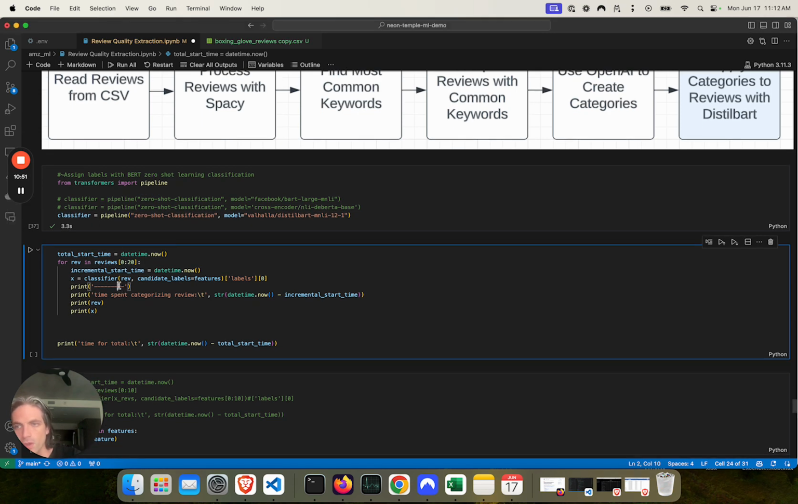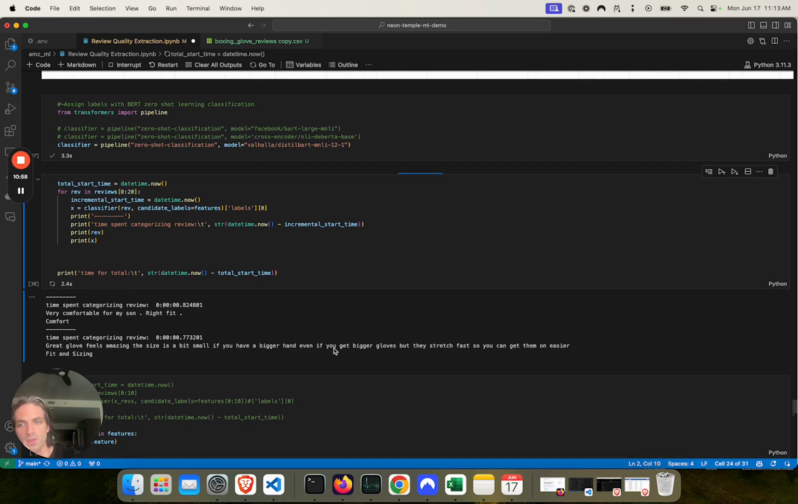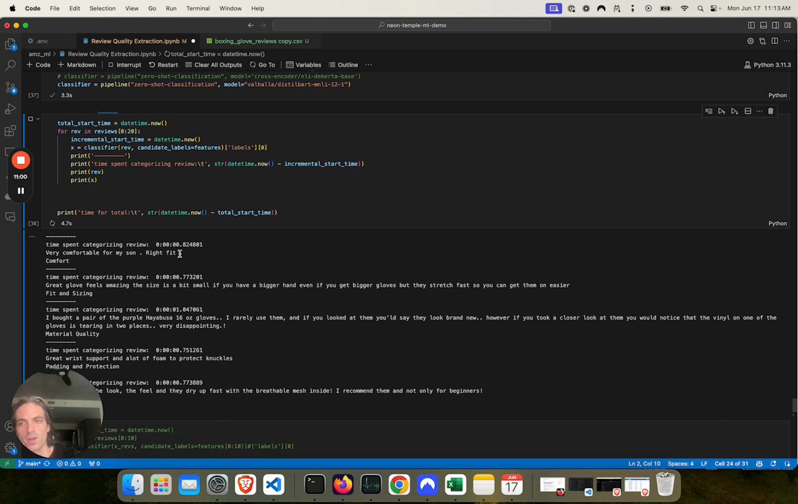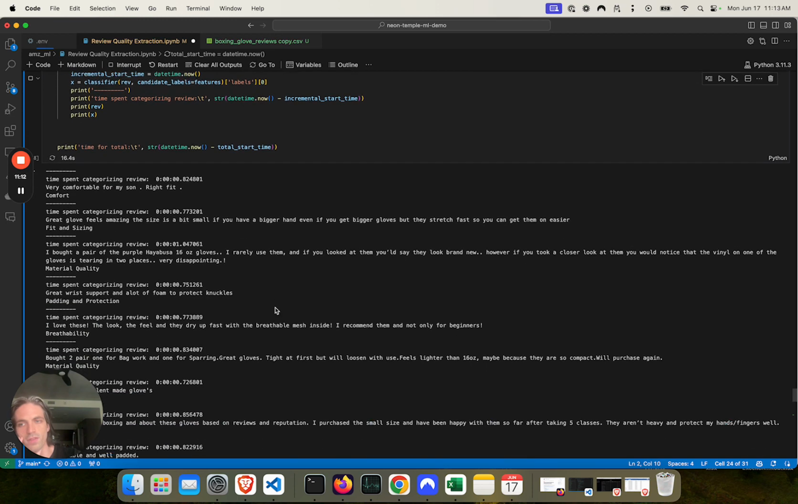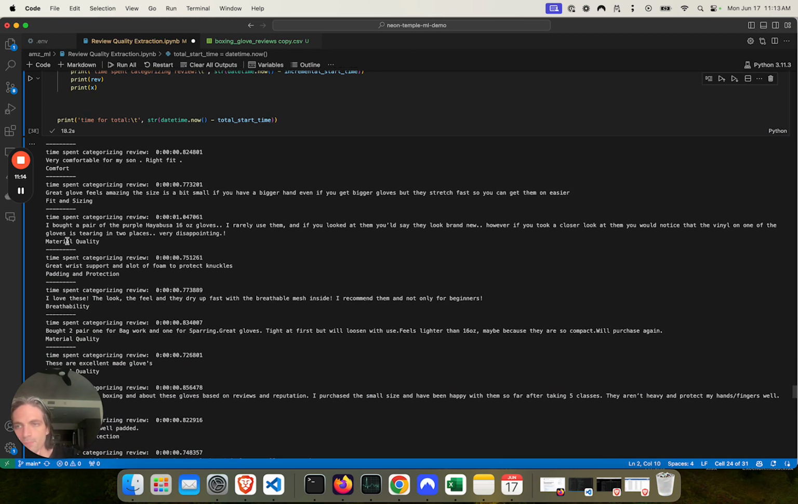All right, cool. Now I'm actually going to run this for some of the reviews. We've got 20 of these, so it's going to take about a second or two. The first part is the review, the second part is the label. So, very comfortable for my son, right fit. Comfort makes sense for this one. Great glove, feels amazing, the size is a bit small. That's the fit and sizing. If you take a look at them, you notice the vinyl on one of the gloves is tearing in two places. Material quality. So it's actually doing a decent job.